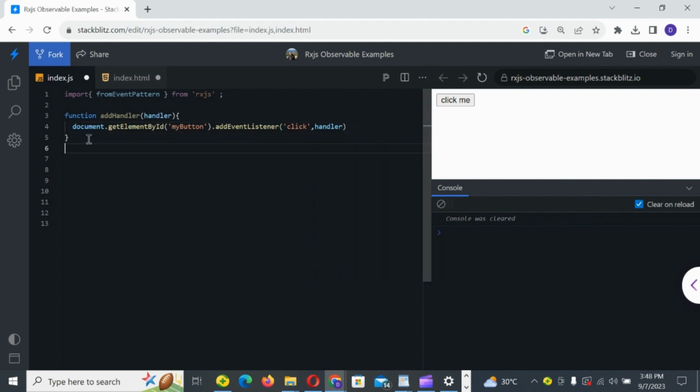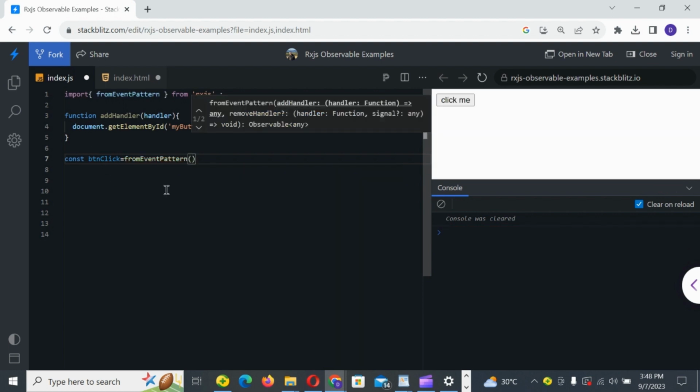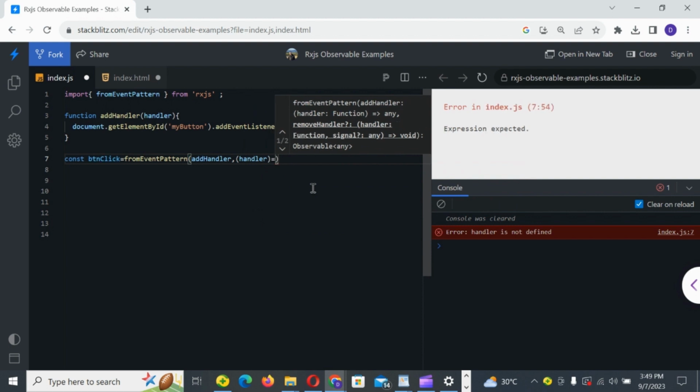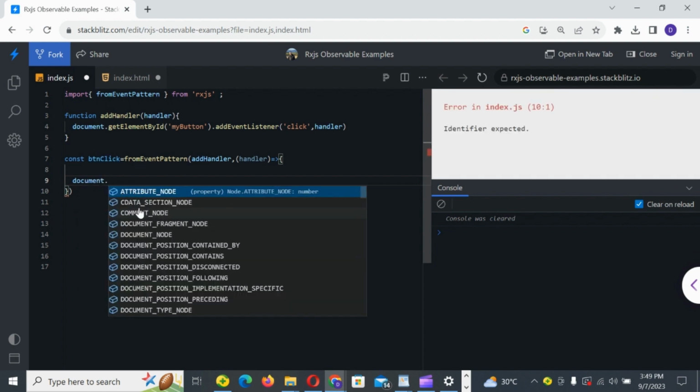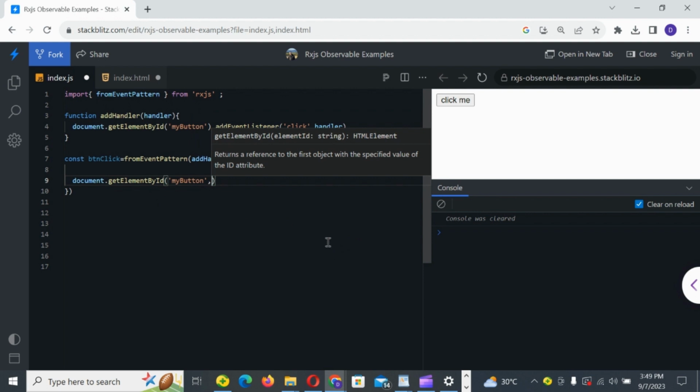So I will create one more constant, btnClick. This constant has fromEventPattern. In fromEventPattern, we can provide one argument as addHandler. Then in this another one, removeHandler. This will give document.getElementById, myButton, and in this I'm providing my button.